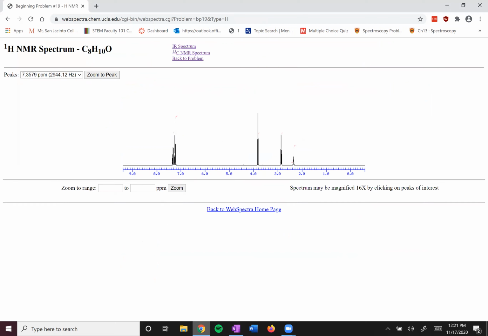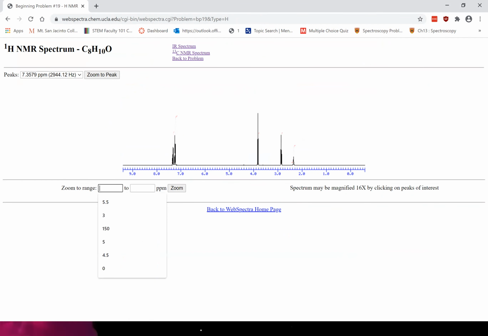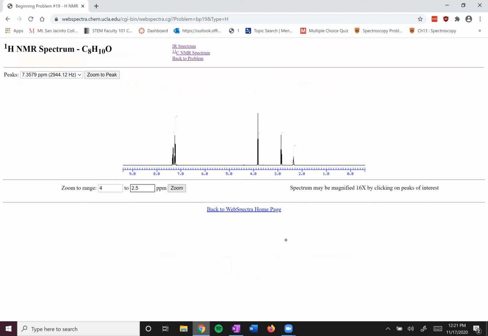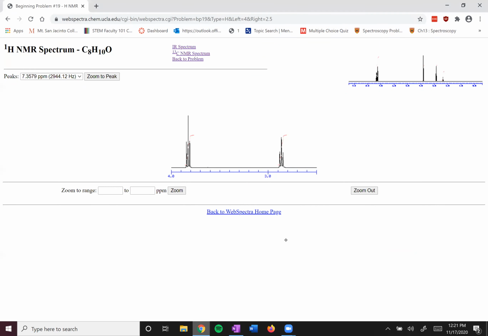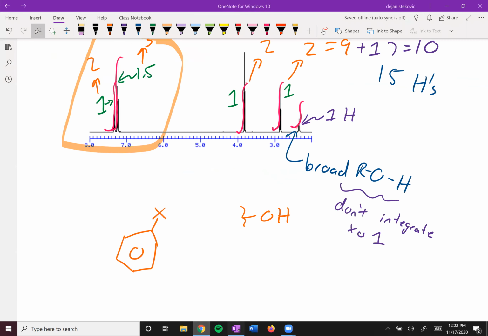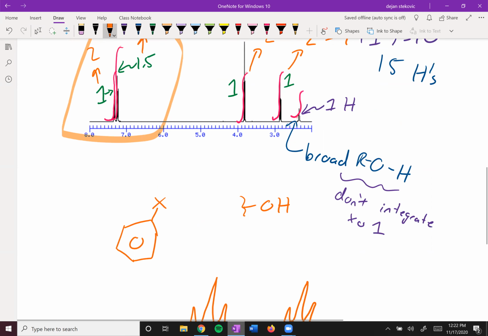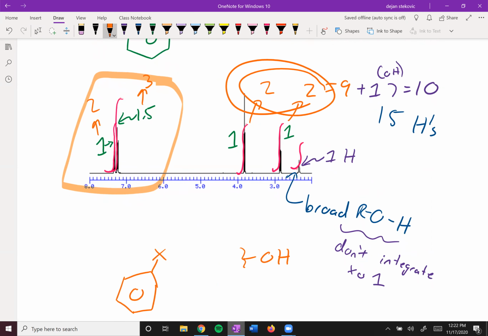So let's go ahead and zoom out again, and we're going to zoom into this peak between 4 and like 2.5. So let's go to 4 and 2.5. So we see 2 things. There are 2 triplets. So let's just redraw it, right? We've got a triplet. And then we've got another triplet. And before we said that they both integrated to 2 hydrogens.